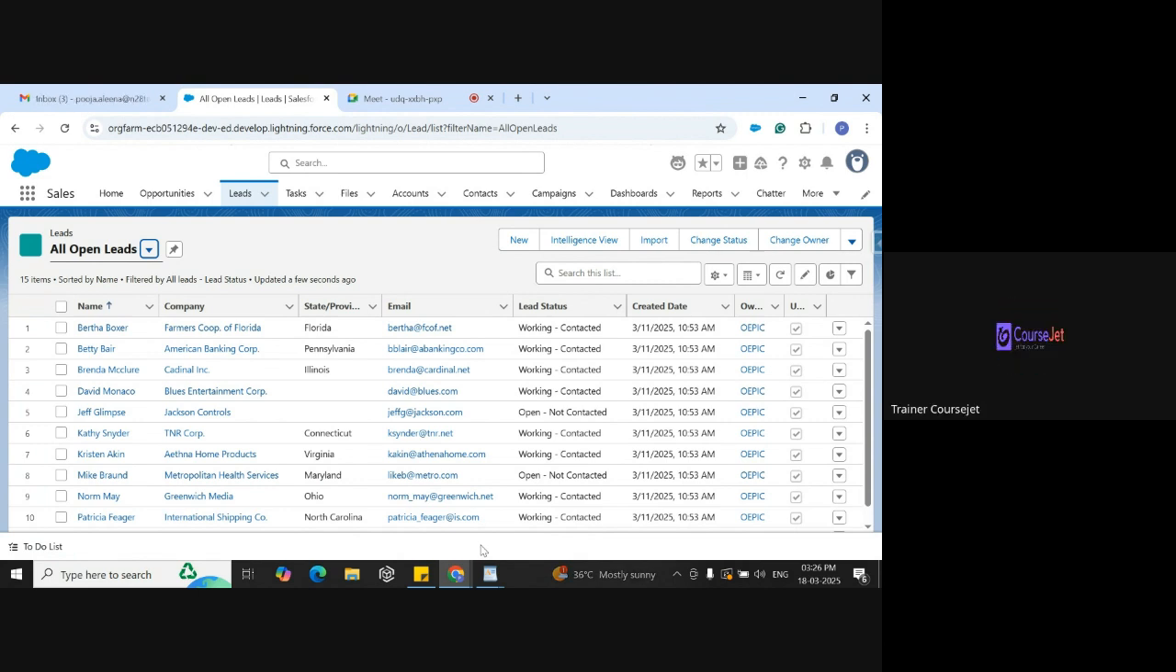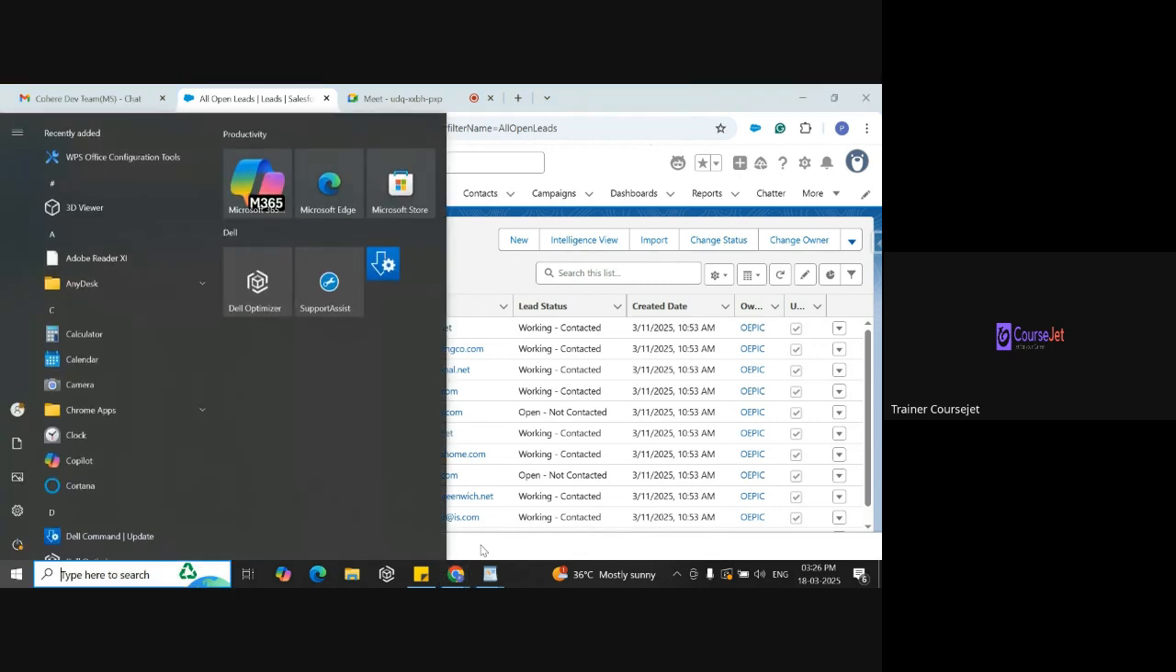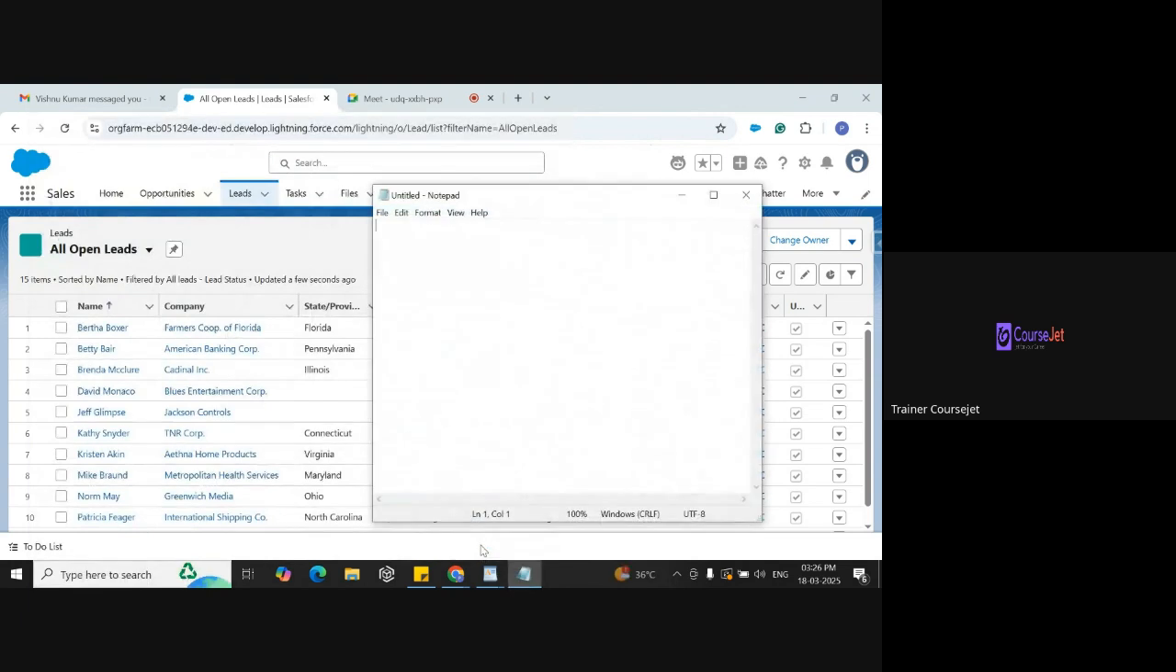Now, what is a record? Inside a database table, what will you see? Lots of rows, right? Now can you open a notepad, please? Now type SF object, Salesforce object, equal to tables in DB.